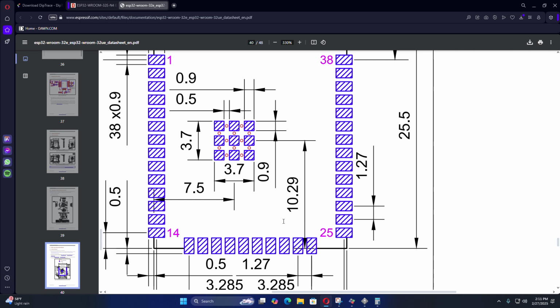So we need its dimensions. It is 3.7 mm, 3.7 mm. Okay, and from this line it is located 7.5 mm here, and from this line it is located at 10.29, right?